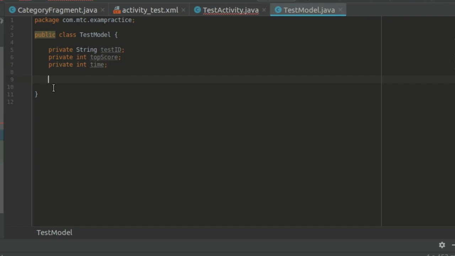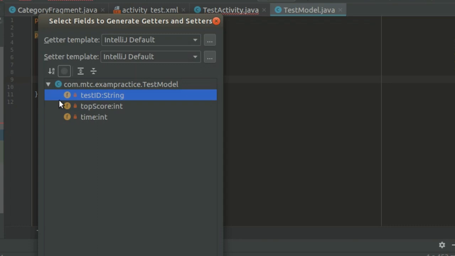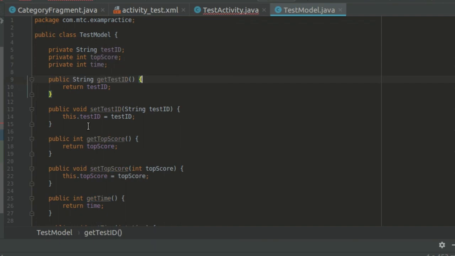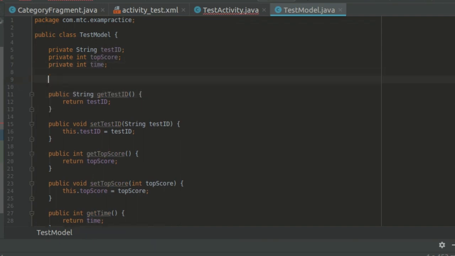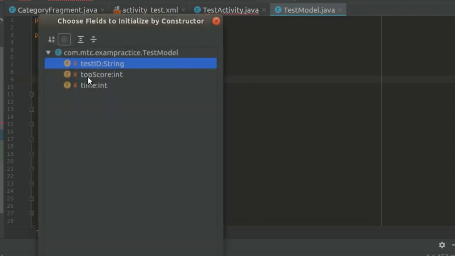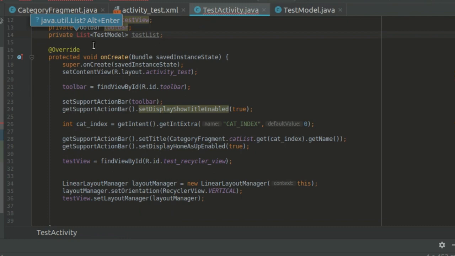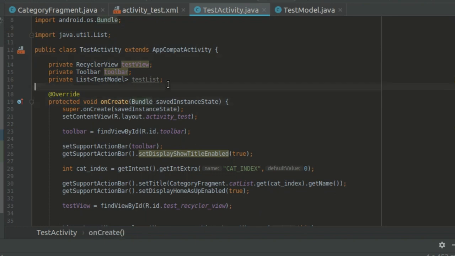Okay, now we will create the getters and setters. Press Alt Insert, click on getters and setters, press Ctrl and select all these and click OK. And also we need a constructor. Press Alt Insert, constructor, Ctrl, select all these and click OK. Okay, now this is our test model class. Now come back to the test activity class. Here press Alt Enter. So this is our list, test list.